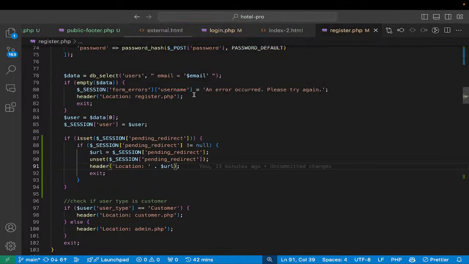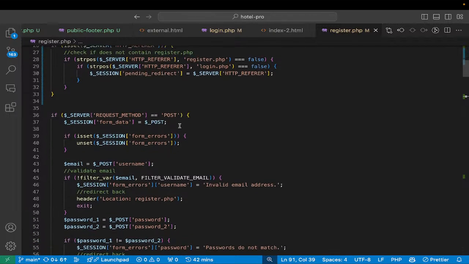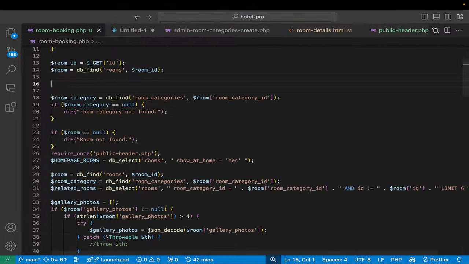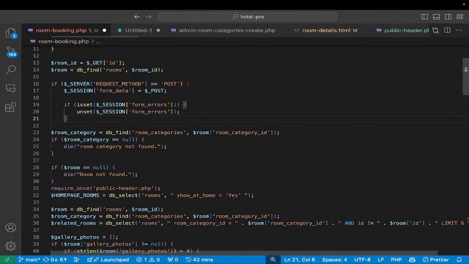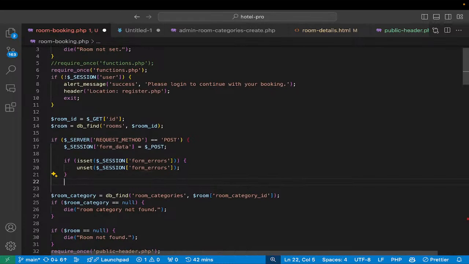So come here to register, to how we did it here. If the request method is post, then I can go ahead and get the post data and put it in the session, something like that, and also unset these errors. Yeah, so that's what we're going to do. So I'll put this one here after getting the room itself, and then close this curly bracket.